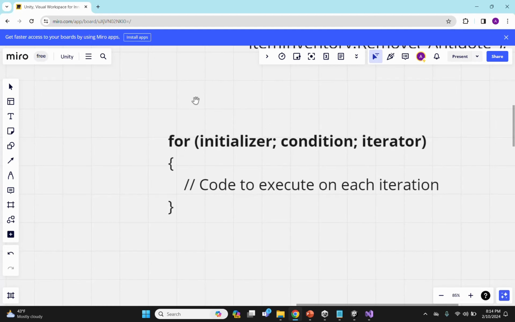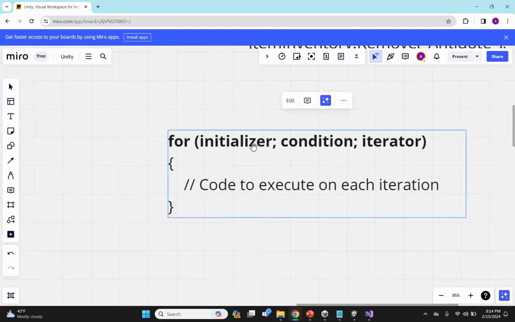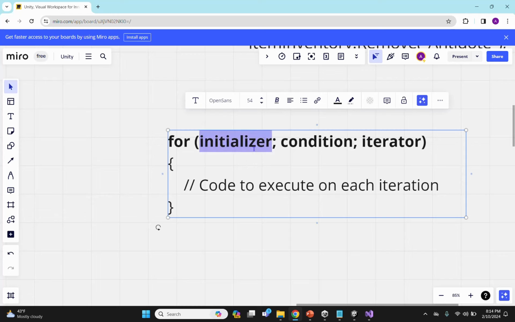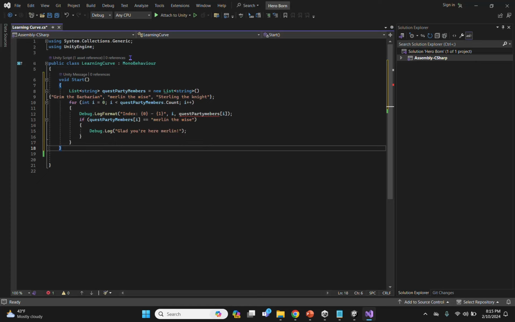So this is the basic syntax, the basic structure of the for loop. We have an initializer. This is where we set up a counter, usually named i, starting at 0. And the condition, this tells the loop how long to keep going. For example, as long as i is less than the number of items. And the iterator, this is where we update the counter, like i++, usually by adding one each time the loop runs.